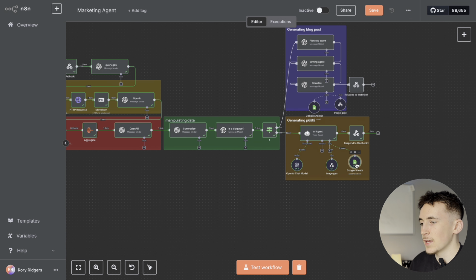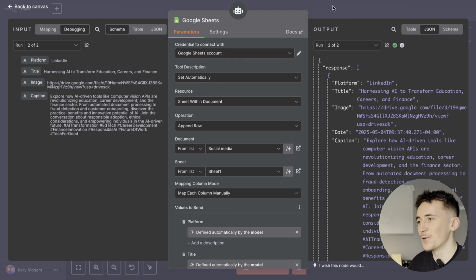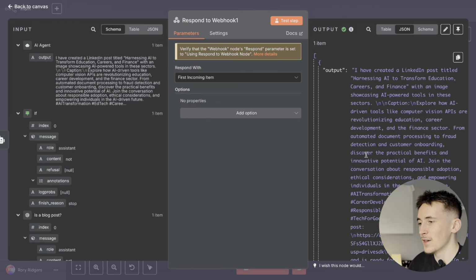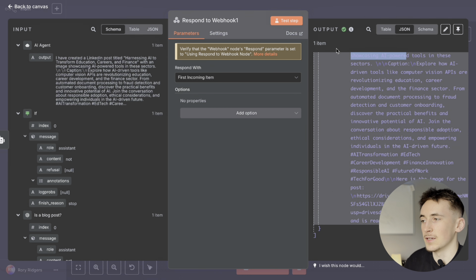And then it updated the Google Sheets with this information. So LinkedIn, title, image, date, caption. Really, really cool. Absolutely perfect. And you can see Webhook response just said, I've created a LinkedIn post titled Harnessing AI to Transform Education, Careers and Finance with an image showcasing AI powered tools in these sectors, and then basically just everything it did, and that got sent back to our interface on Commerce Agent.